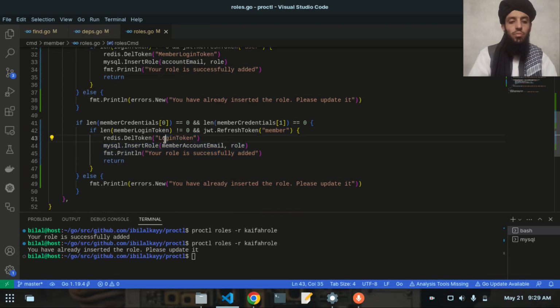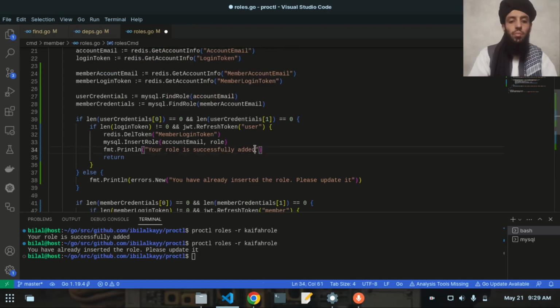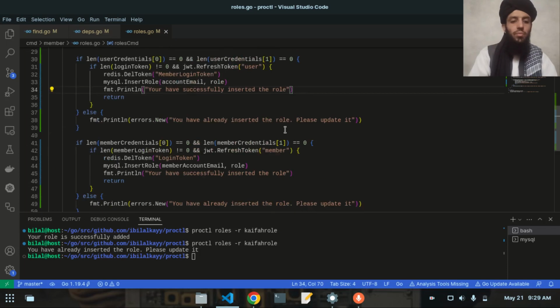I will change this message like this. You have successfully inserted the role, like this. This should be the good message. So let's write it and paste it down here like this. So now it will work fine.